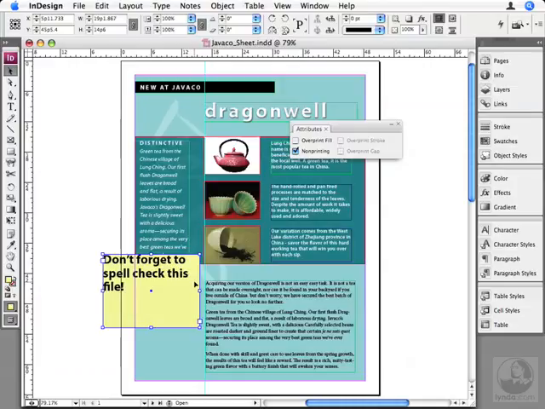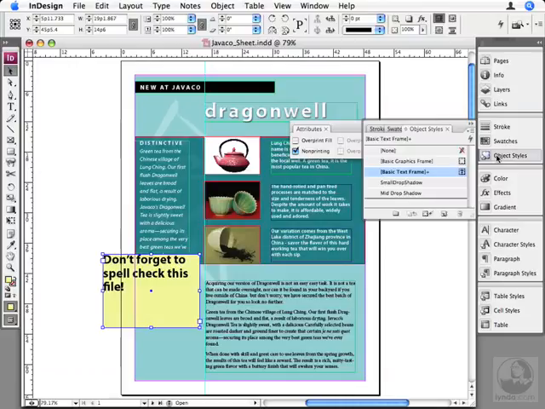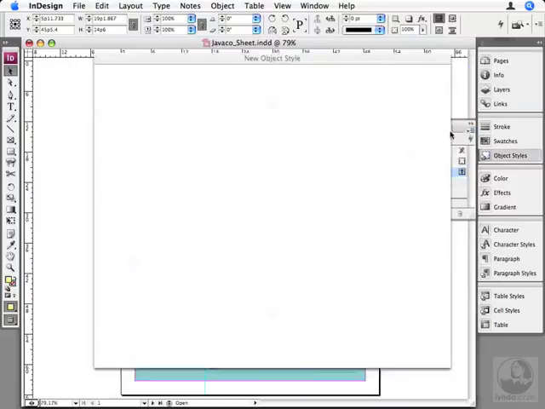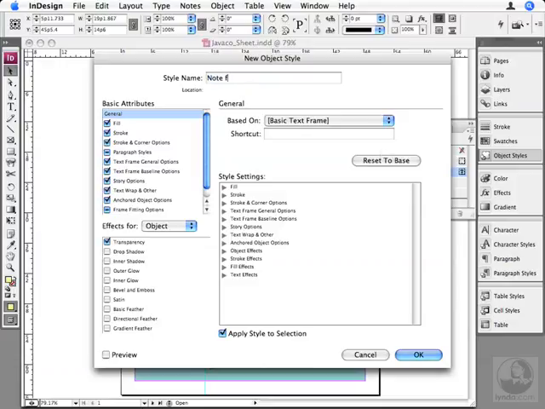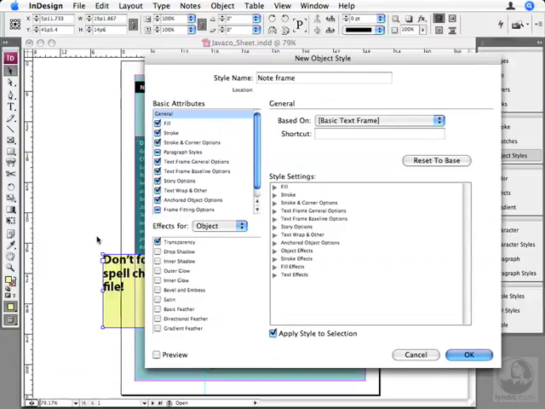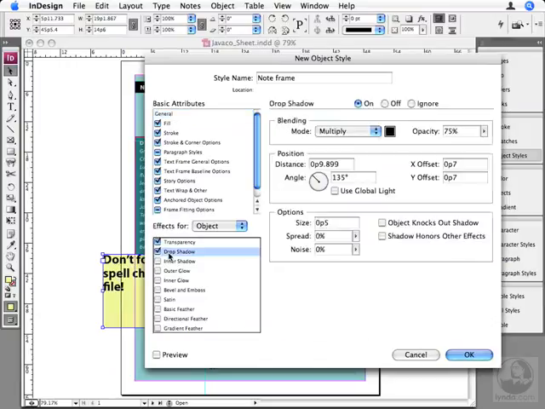And since I'm going to be making more than one of these objects, I might as well turn it into an object style. So in the Object Styles panel, I'll say give me a new object style, and I'm going to call this Note Frame. I'm going to make sure that Apply Style to Selection is turned on so that this style will automatically get applied to the object that is currently selected on the page. And I might as well give this a drop shadow just to make it a little bit more 3D.